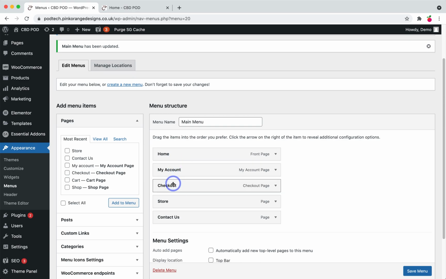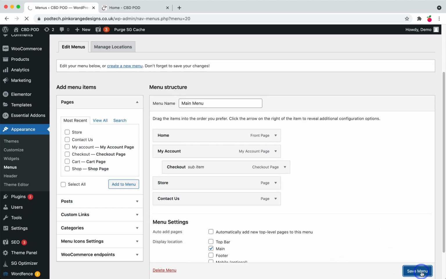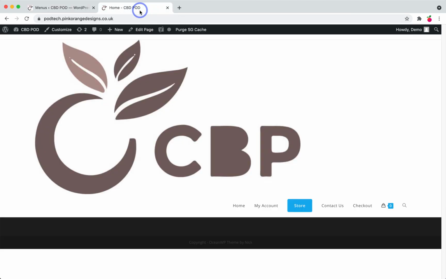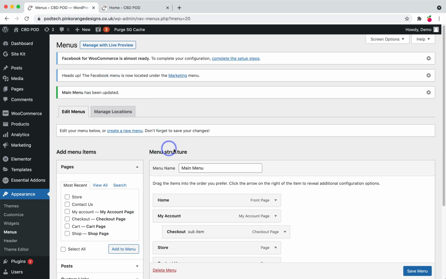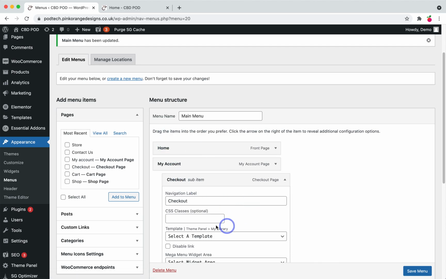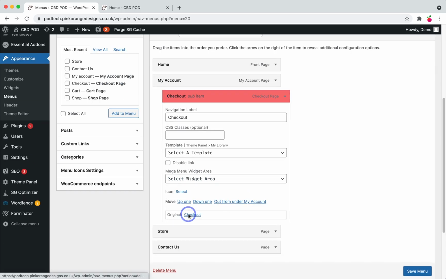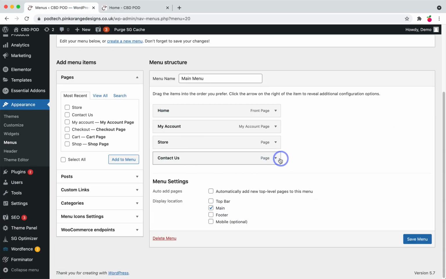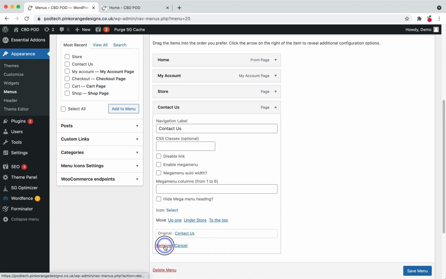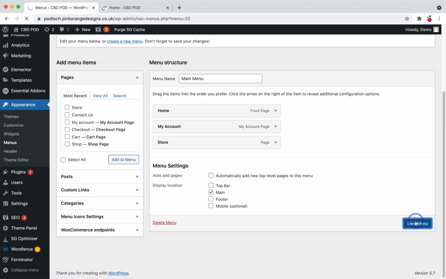So now we've changed the order. If you drag it to the right, you put it within it there. So it's a drop down menu. Let's save menu and have a look at the front end again. As you can see, when you hover over it, you can select checkout there. So that's how you create drop-down menus. However, for this demonstration, we don't really need checkout because you can go through there by clicking on your basket. And the contact us page we're going to put in the bottom footer. So we'll remove that and save that there.